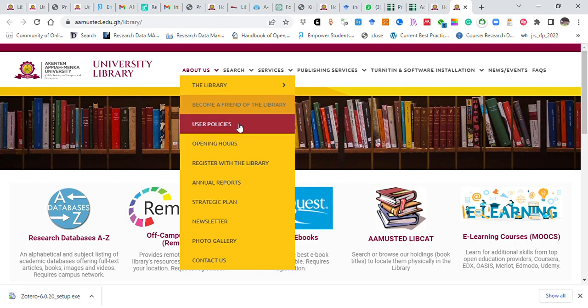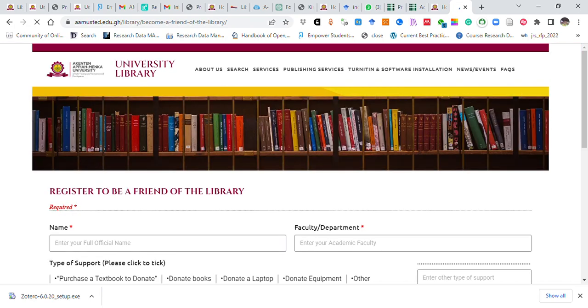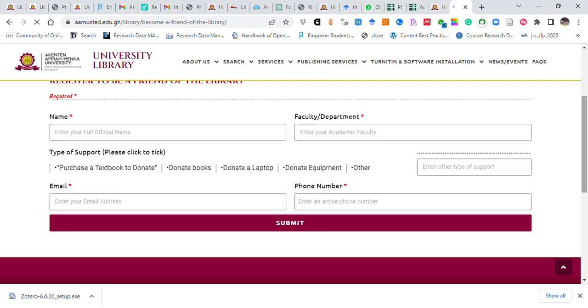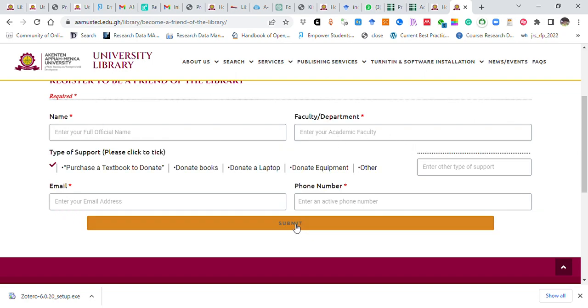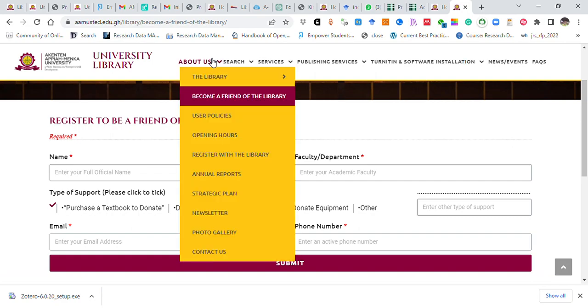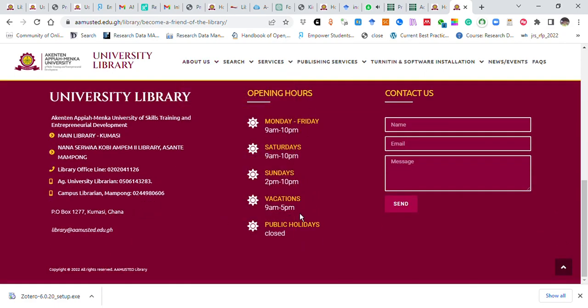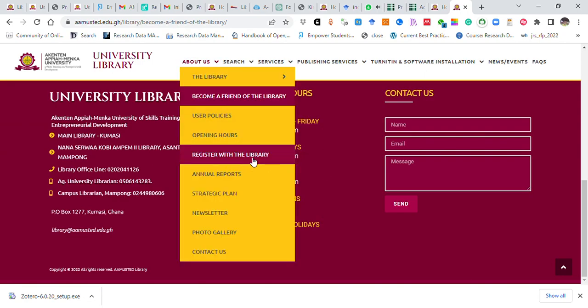So we have a form here which one can fill and then indicate the kind of support they would like to support the university library with. As you can see, ticking any of them and then submitting, of course filling in your name and where you are, and submitting to us would help us to know your interest in how you want to be our friend. Then here you can find policies of the university library, our opening hours. When you click on it, it takes you to this site, so you get to know when we are available to be used or consulted.